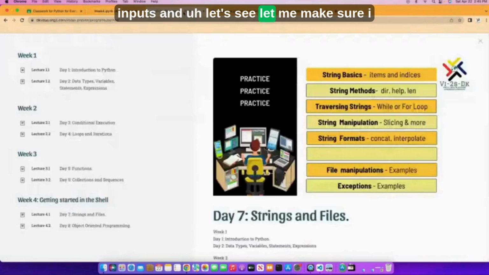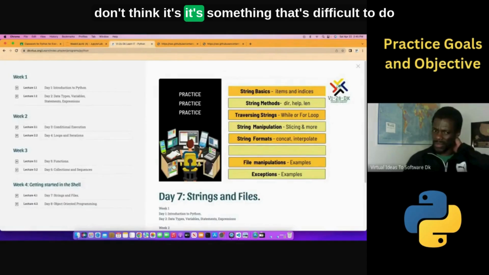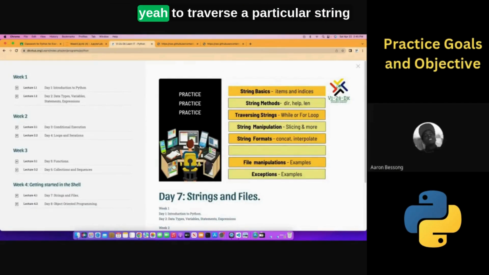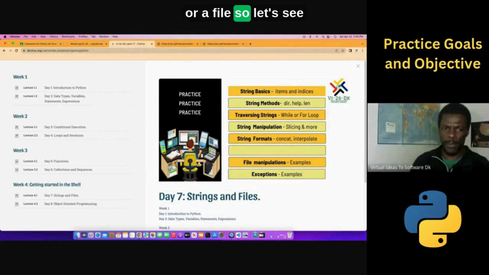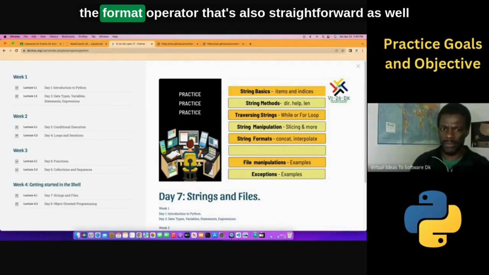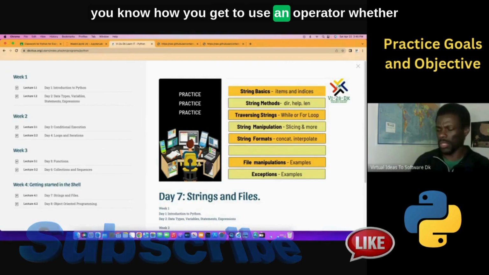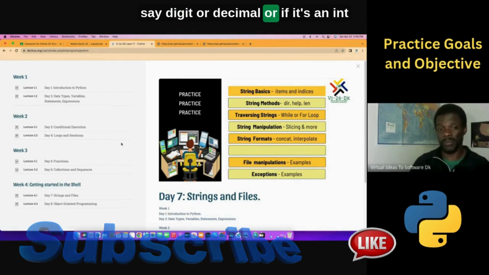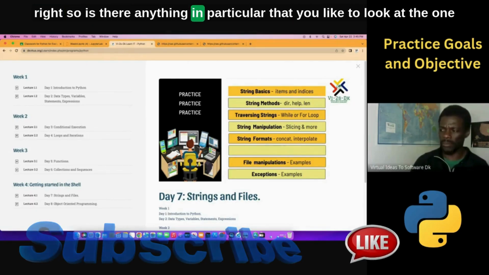Let me make sure I covered everything. Did we look at traversing a list? Not yet. I don't think it's something that's difficult to do. That's straightforward, right? To traverse a particular string or a file. And the format operator, that's also straightforward, how you get to use an operator, whether it's a digit or decimal, or if it's an int, if it's a string, and so on and so forth. All right, is there anything in particular that you'd like to look at?